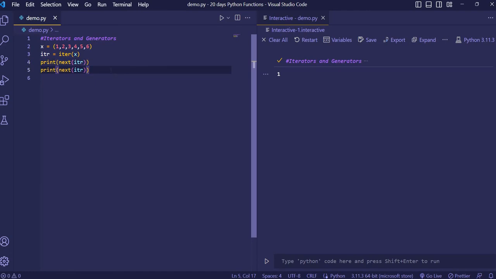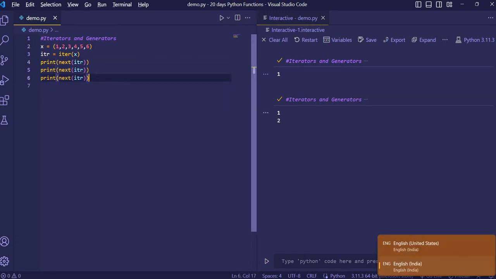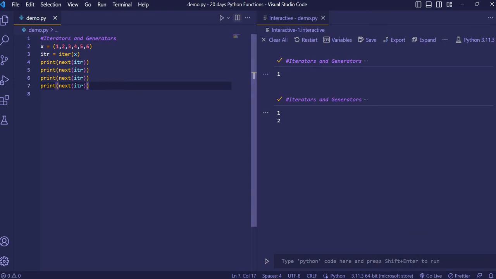So you remember the definition I told you, that it goes sequentially, one at a time. I have used this print function one time, so it is printing 1. Now I'll use it 2 times, so it will print these 2. Now I'll again give it 3 to 4 times. Now you'll see it is printing till 4. So one at a time.